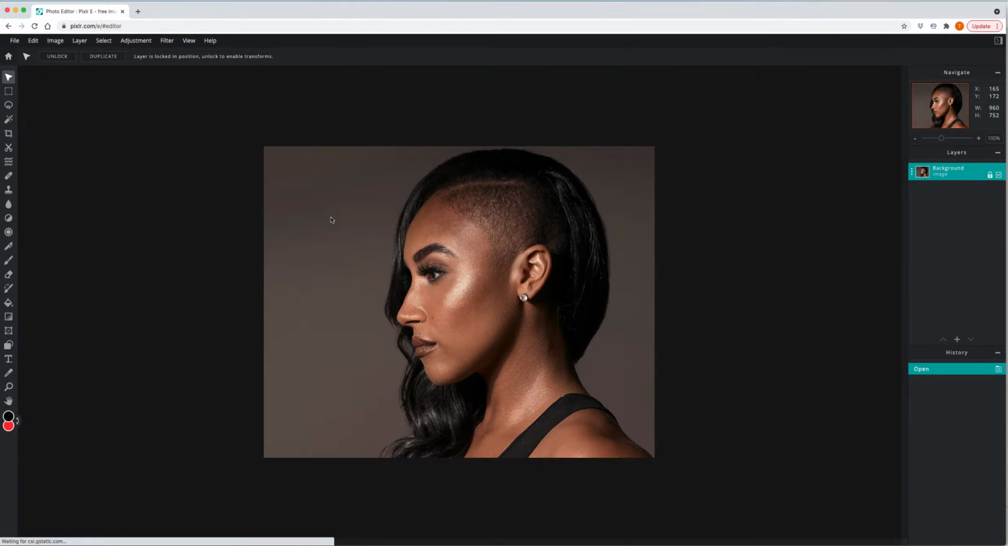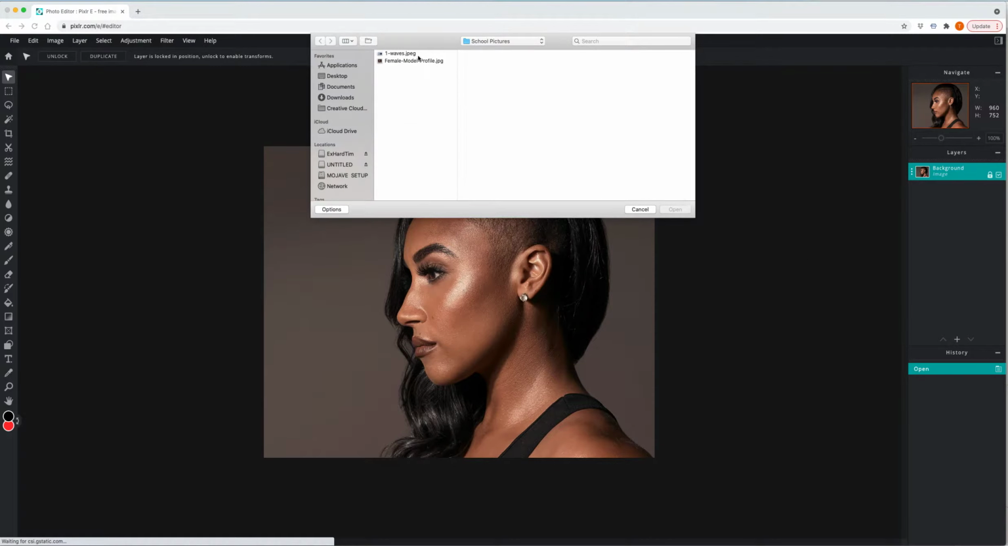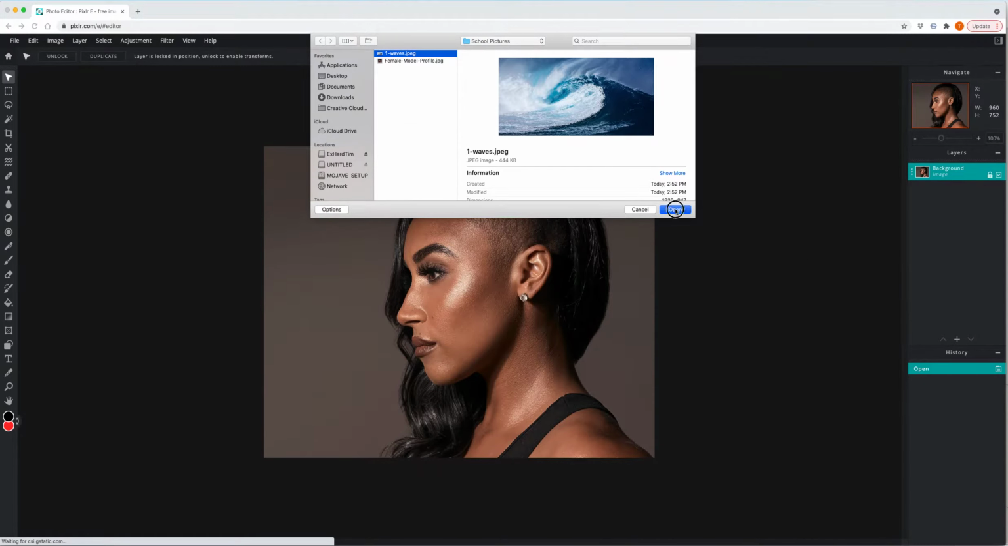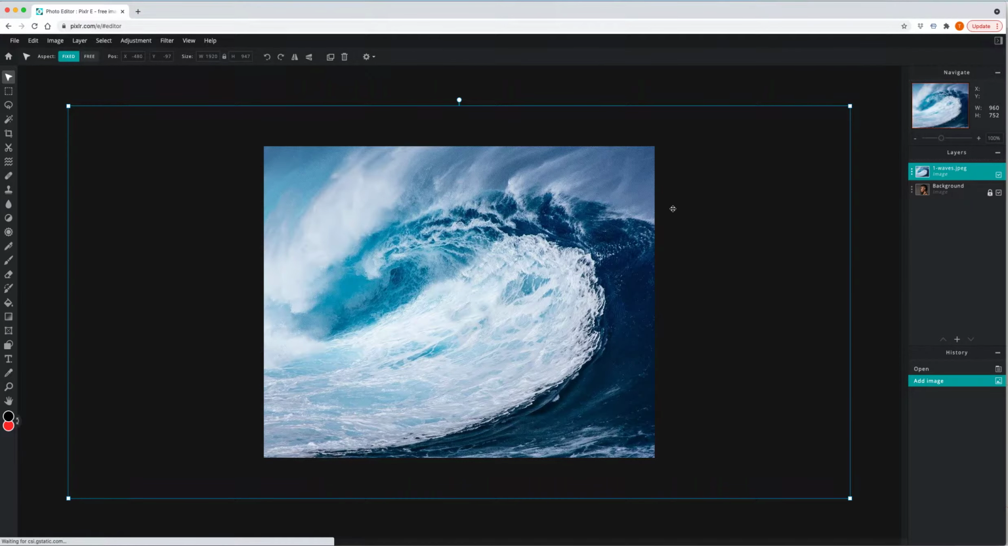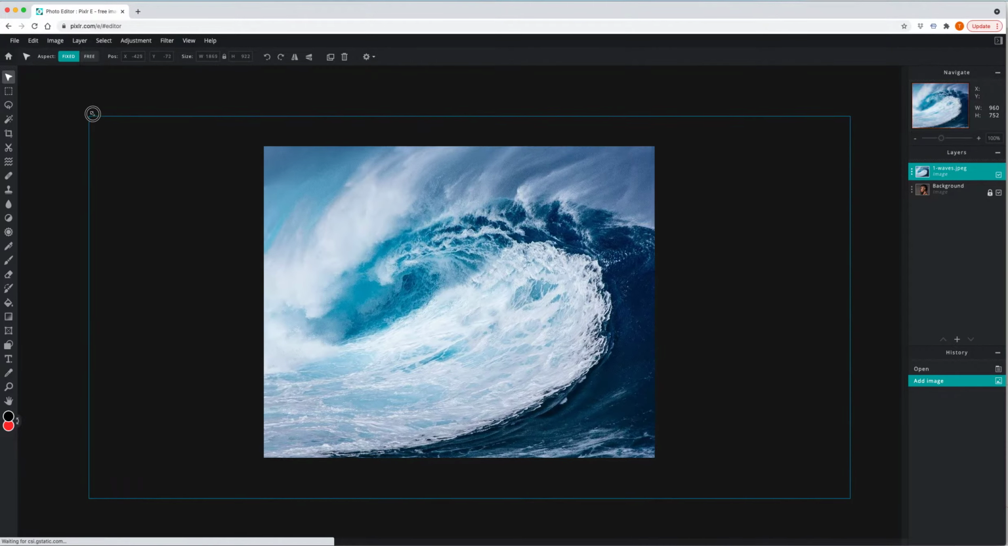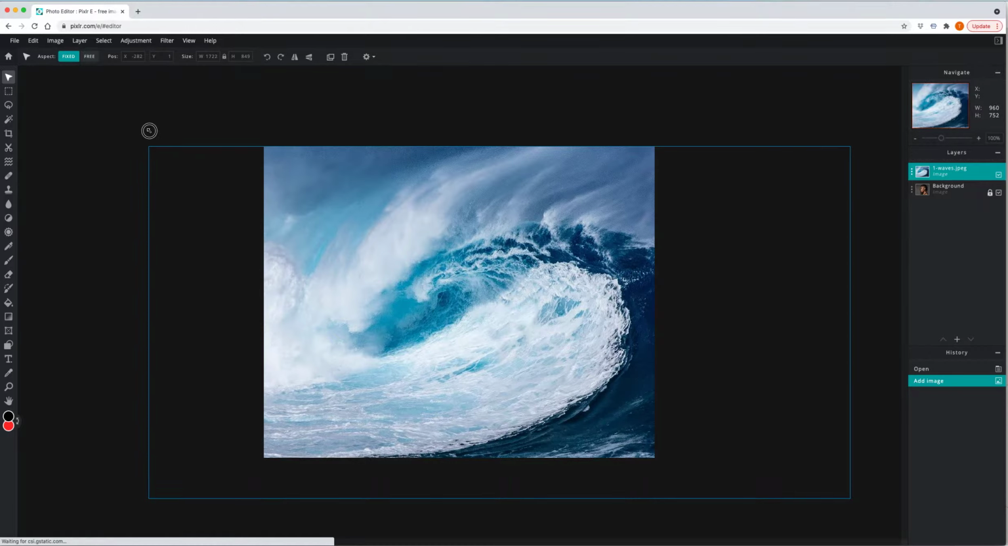So we are going to use this, and then we're also going to go down here in the layers, plus, and then the image. And you're going to choose the waves, one waves. And you're going to now resize it. So you see this big blue square. You're going to resize it by clicking on these corner boxes and making it as big as the image.